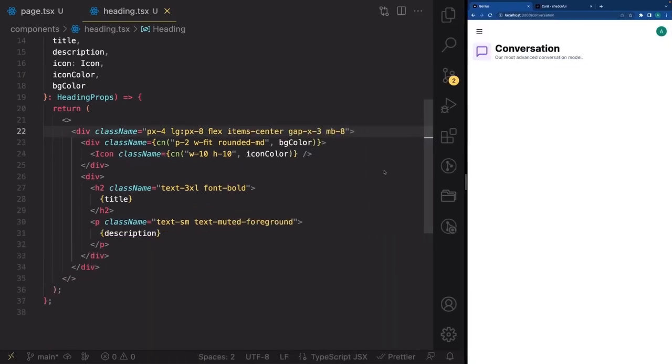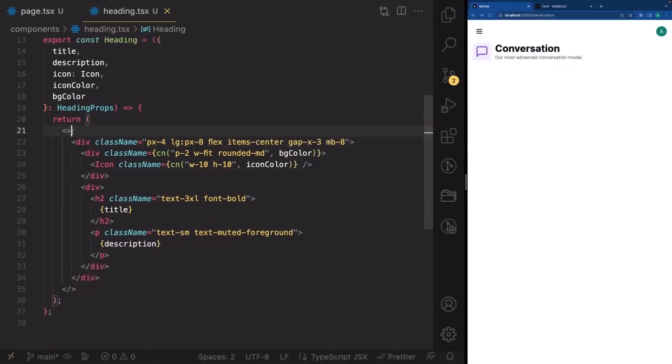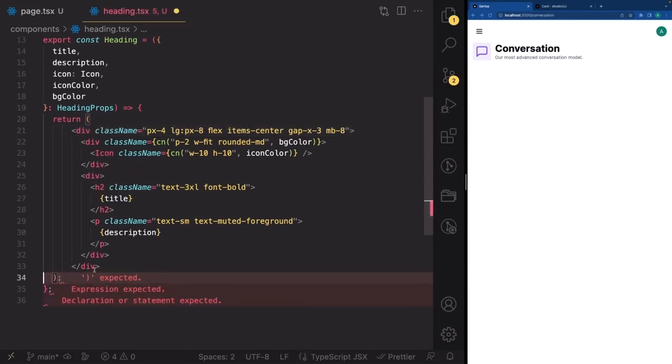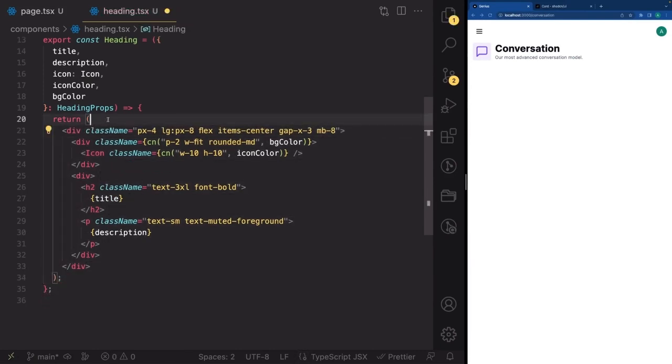Let me just expand this so you can see exactly how this looks. And I think we actually don't need this fragment. There we go. Yeah, we don't need the fragment. So just create a div which defines our padding on both small devices and large devices.